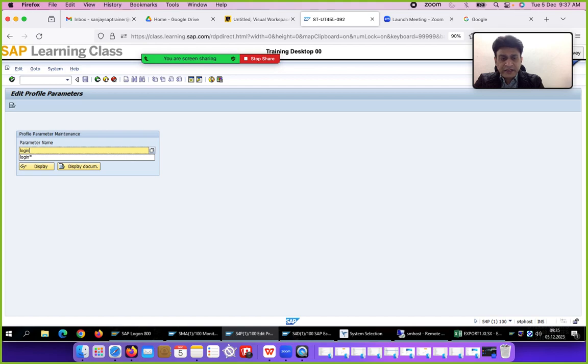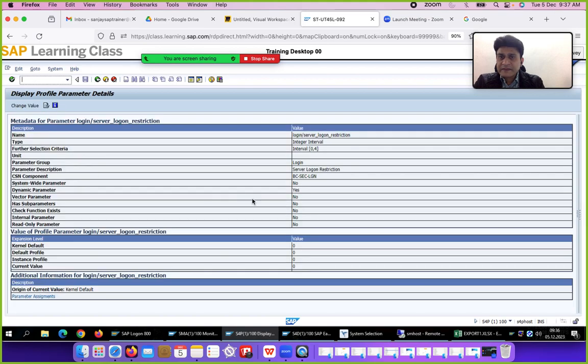Login slash server logon restriction. What is the T code? RZ10 or 11? RZ11, we are just checking. This can be changed from RZ11 also. This can be changed online also. In RZ11 you can change this value, login server logon restriction. So you can restrict.